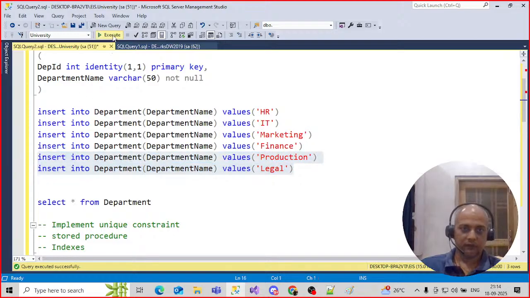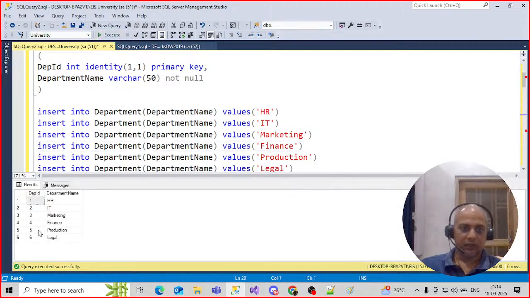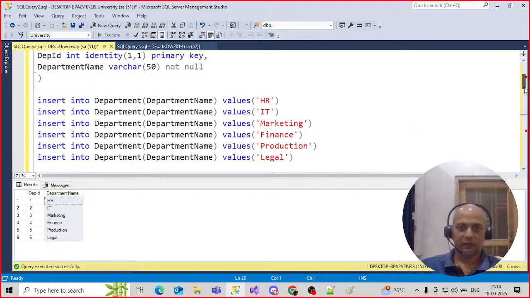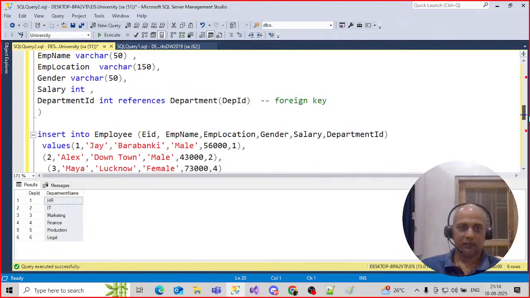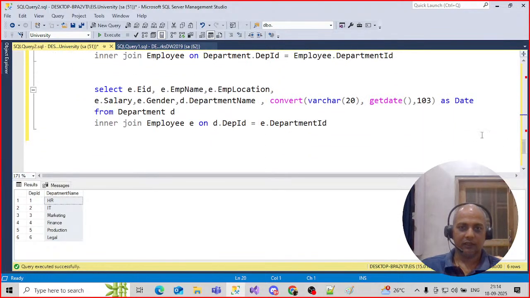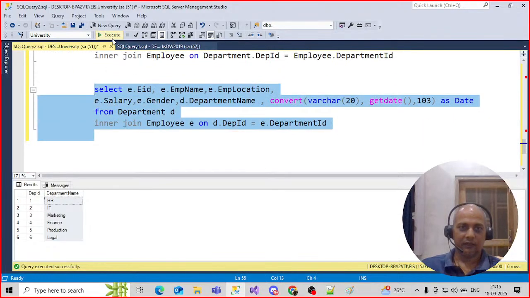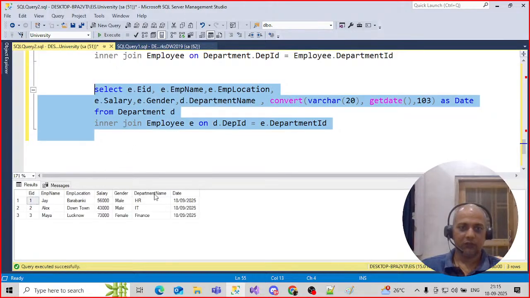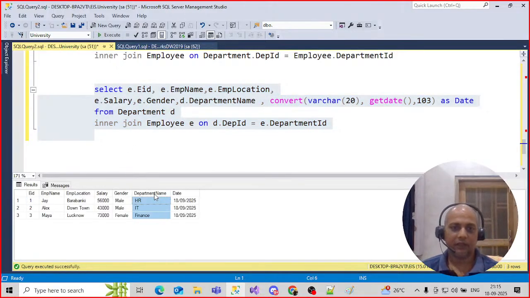So this record I have inserted in the department table. In the department table we have six department names, but in our query we are getting only this. So can you tell me why this is happening? Did you get my question?